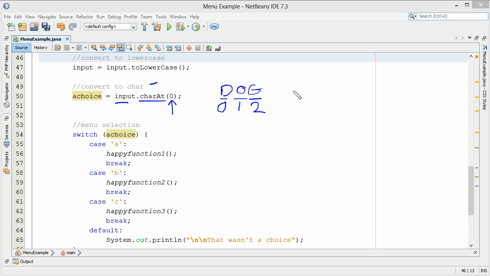Now since our user only has the choice between A, B, and C, if they entered A, there's only one position on that, and that's still position 0. So what we're basically saying is, take whatever position 0 is, pull it out, create a char for that, and store it as a char into choice. So that's how we're converting our string to a char. Let's look farther down into our code.